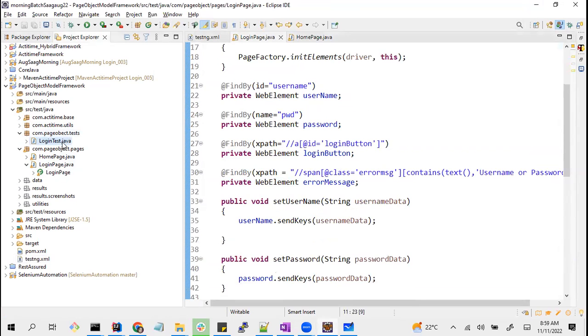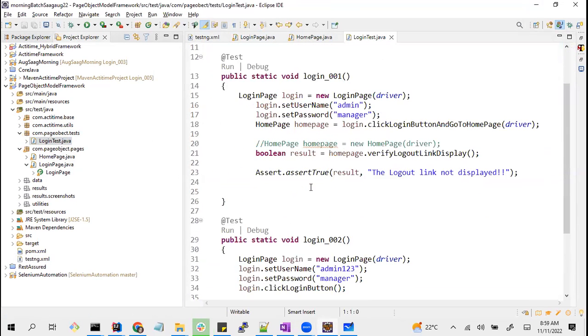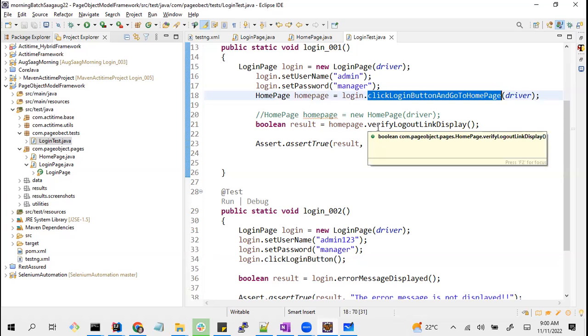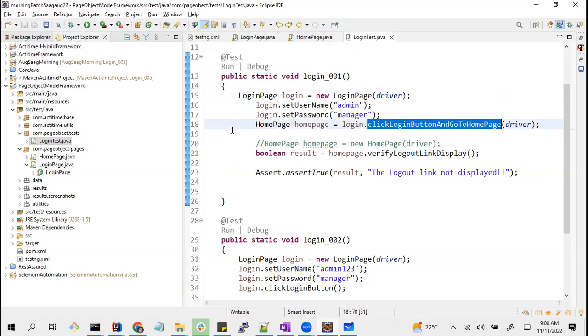Okay, so let us test it now. Now also it should work. So for the login button, we have two methods now. One is just a regular click. One is clicking and taking you to the next page. There's a difference. Now if you run this, ideally this should also work. Let us run it for the last time.